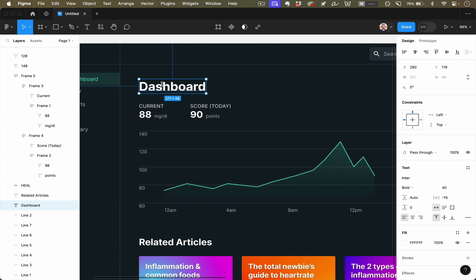So if I had multiple pages and they all had a header like this, at some point, I'm going to want to make sure that those headers are all consistent. I don't want to accidentally make one 42 point and the others are 40, right? Because then if the developer sees that, they have to ask themselves, was this intentional?